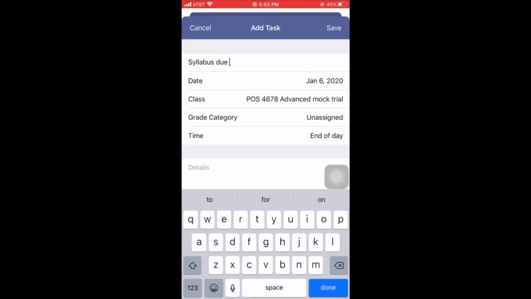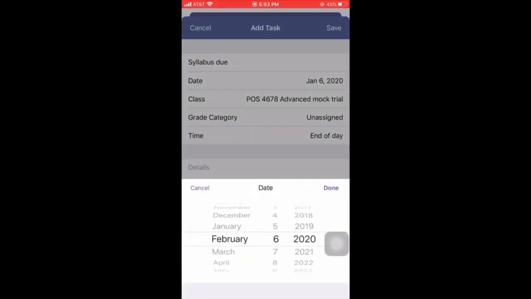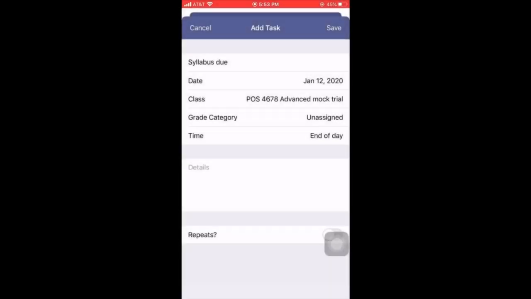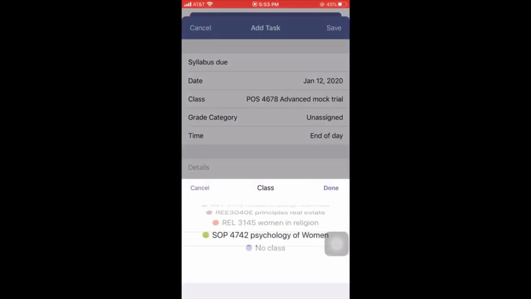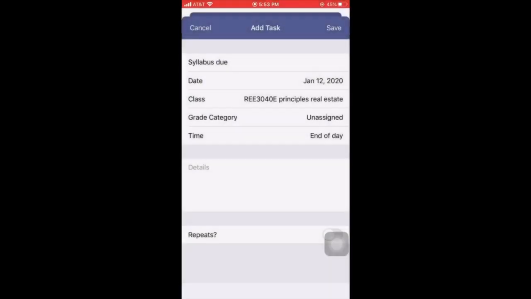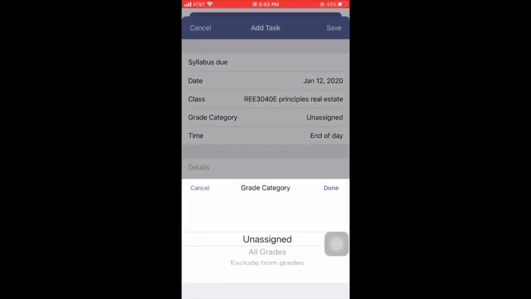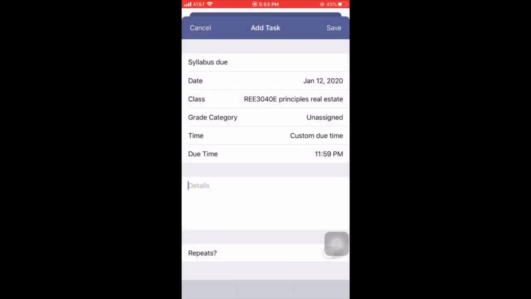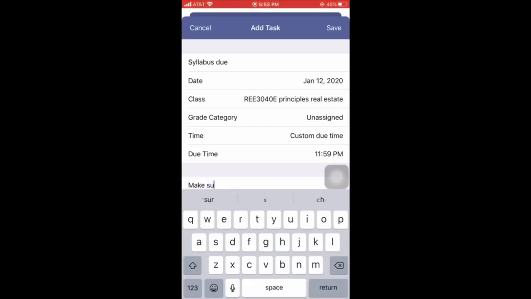So I just showed you guys an example. I just randomly put syllabus due. I put that it's due January 12th. I'm sorry. For whatever class, I just chose a random class, Principles of Real Estate, and I don't really use the grade category. I didn't really know exactly how it worked. I never tried it because I already have another website that I use for grade check. So yeah, and I put it's due at 11:59, and it's going to remind you, if you put it in the system, a day before or 30 minutes before it's actually due.